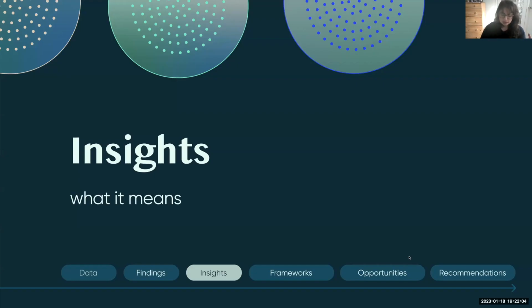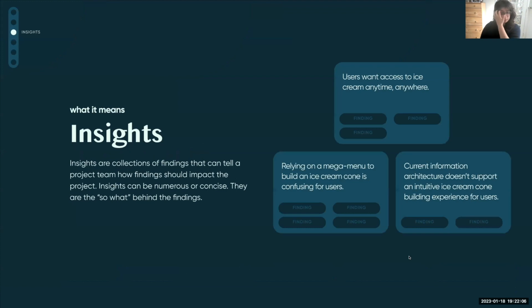Getting into then insights. So insights, insight is a fun word. Everyone loves to talk about insights. And talking about insights, I think a lot of times we want to jump the gun and say that this is an insight before it's an insight. But the way that I think about insights is that they're a collection of findings that tell a story, and they tell the project team how those findings should impact the project. So they're the so what behind a collection of findings.